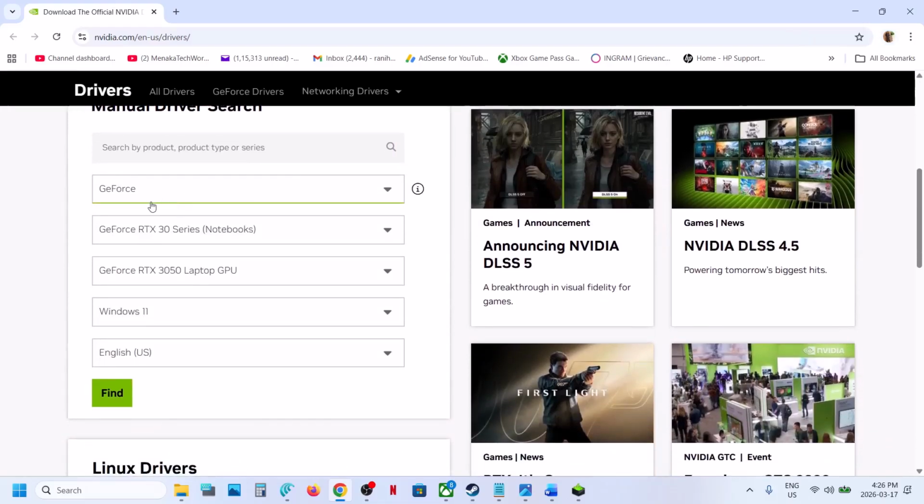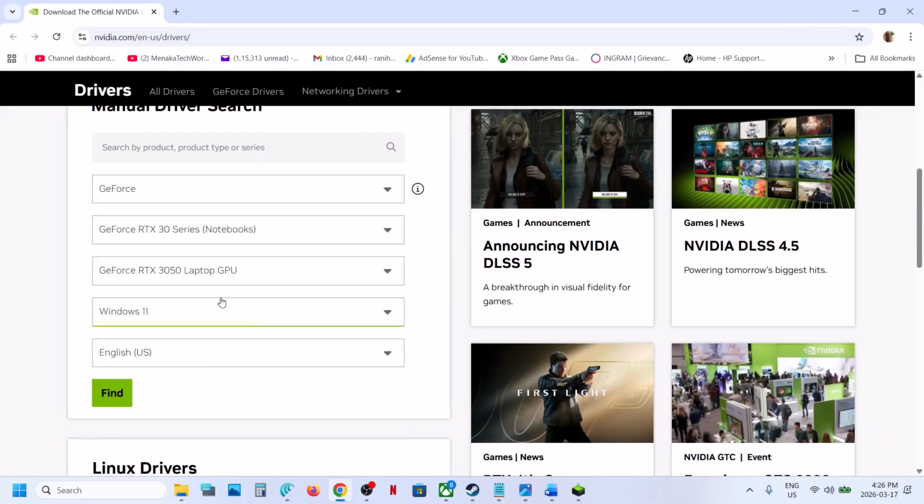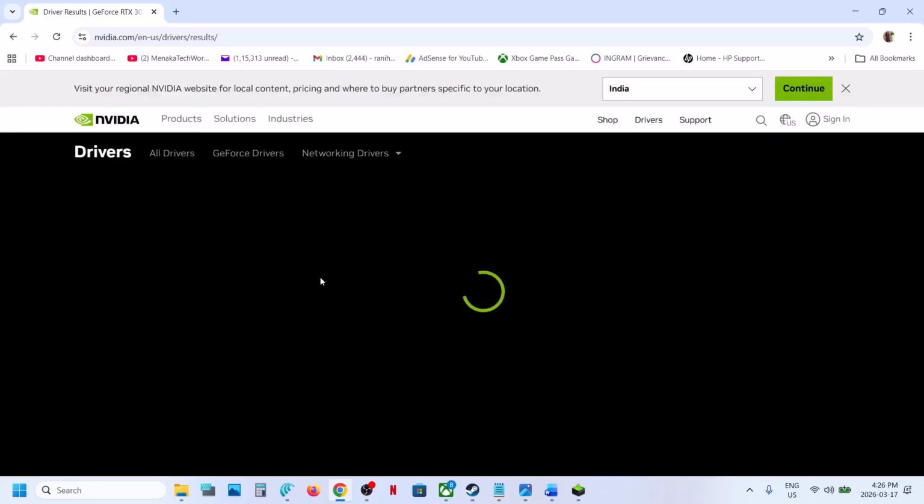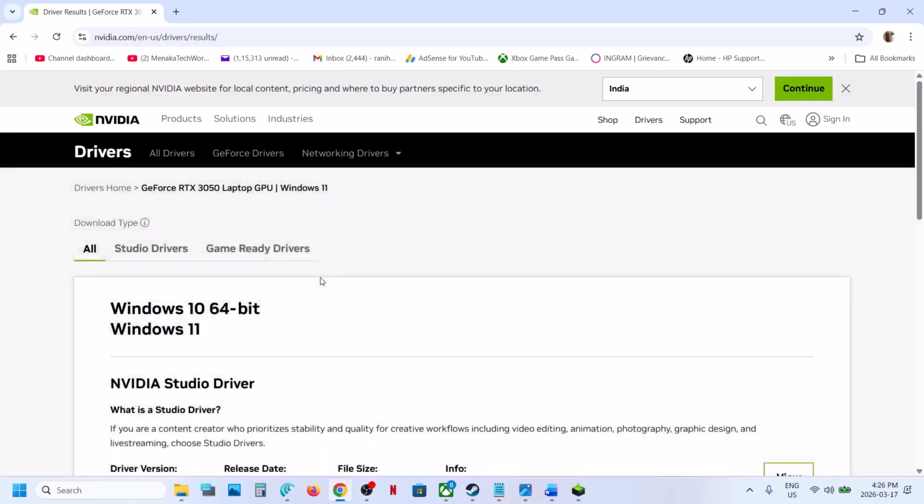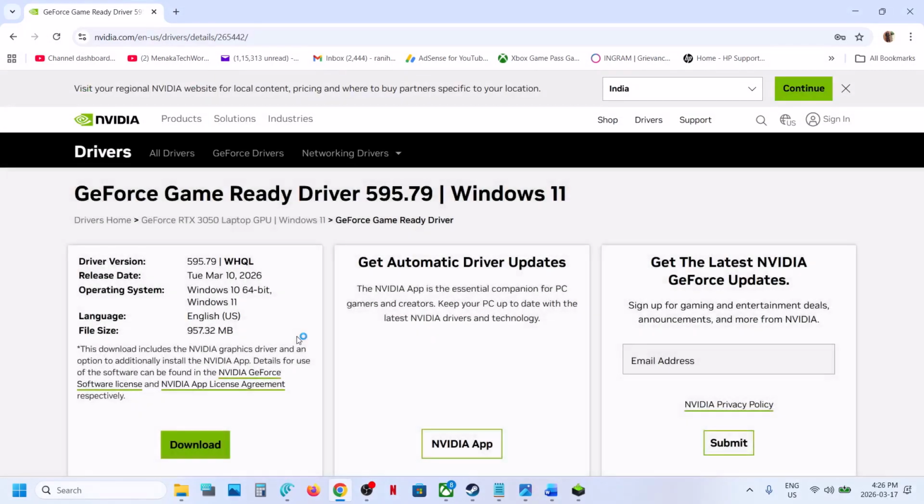Now over here select your graphic card. Make sure that you select your graphic card over here. Once you select your graphic card, select your operating system and then click on Find. Now on this page you will find the latest GeForce Game Ready driver. Whichever is the latest GeForce Game Ready driver, click on View and then click on Download.